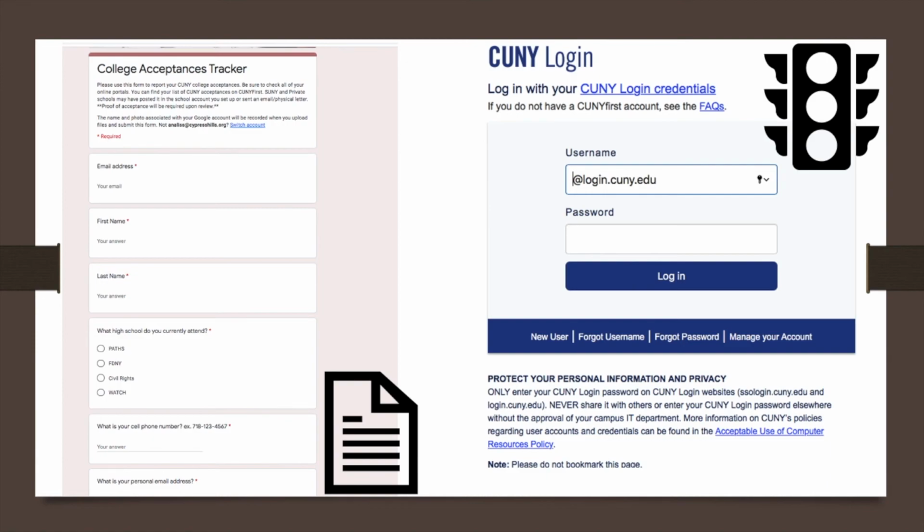All right. Now that you opened your links, you're going to first look at the Google form and fill out these questions here. So your email address, your first name, last name, the school that you attend, your cell phone number, and your personal email address. If your personal email address is the same as the first email address, go ahead and write it down once again.